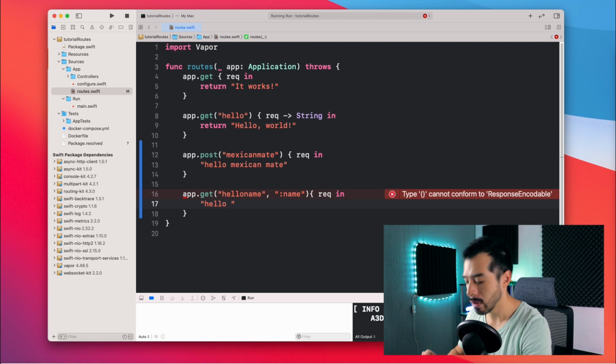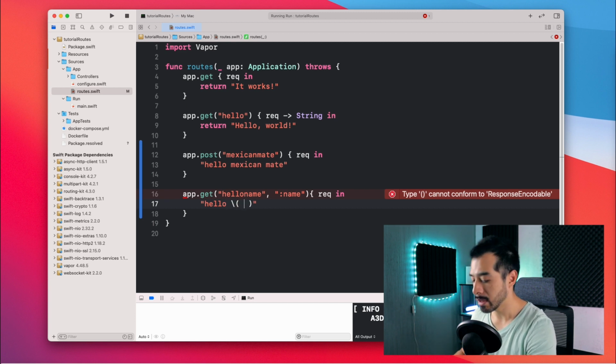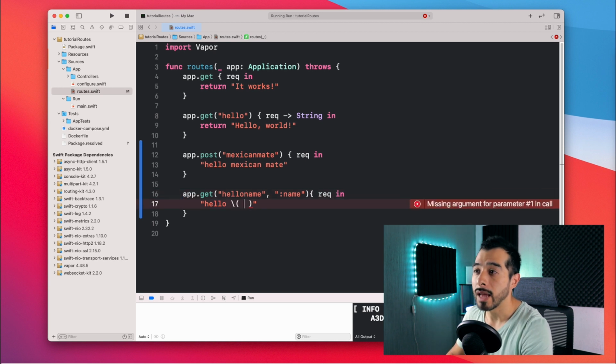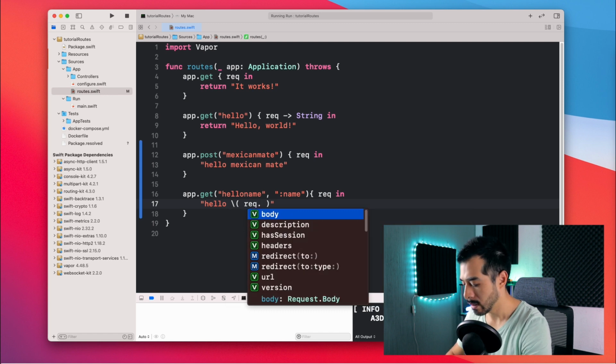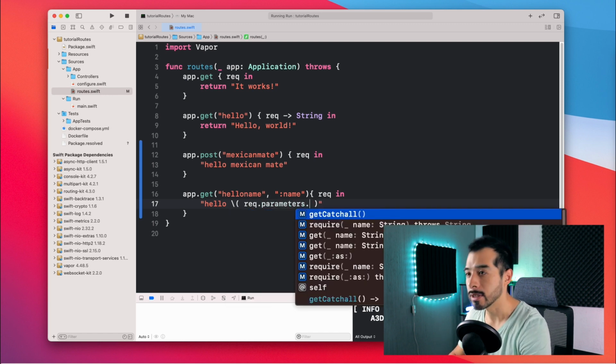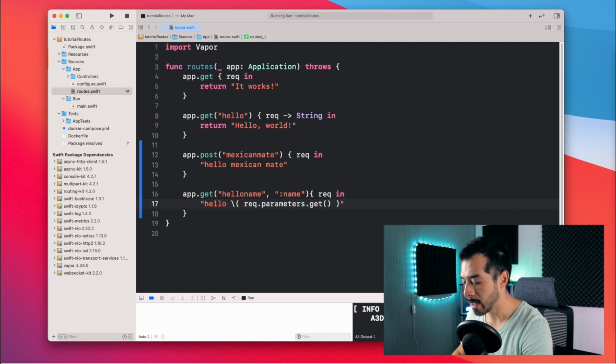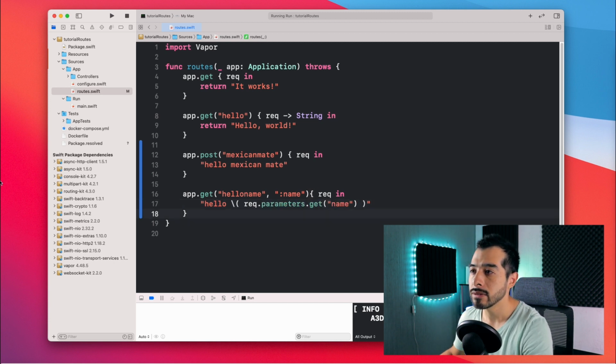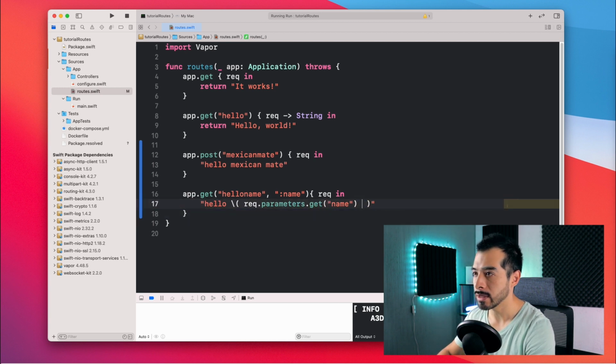I can access the parameters by accessing the request variable, in this case, req.parameters.get and the name of my parameter. In this case it is name, and that's everything. Okay, this is an optional, so it needs a default value. Let's give it an empty value and run the project again.